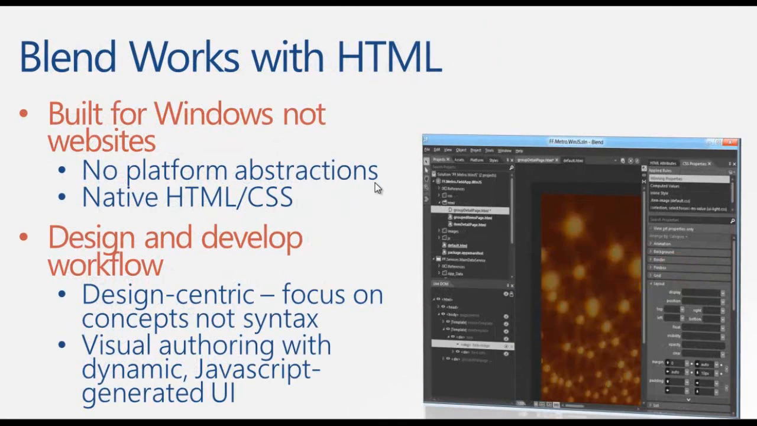Of course, Blend has been updated. There's a new version of Blend that will be included with Visual Studio versions. It's called Blend for Visual Studio, and it is a special version of Blend built for building Windows Metro-style applications, but not for building websites. So Blend works with HTML, but specifically for building native HTML, CSS applications with JavaScript behind the scenes. So there's no platform abstractions or anything like that.